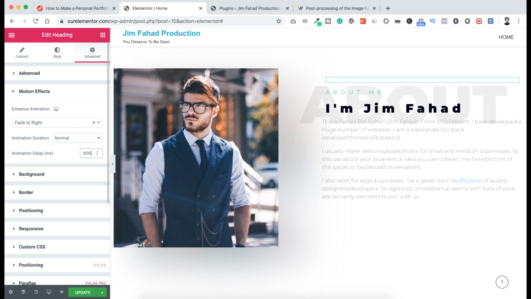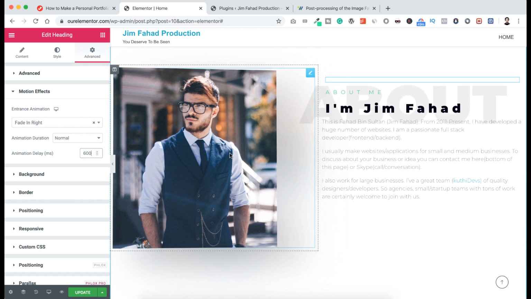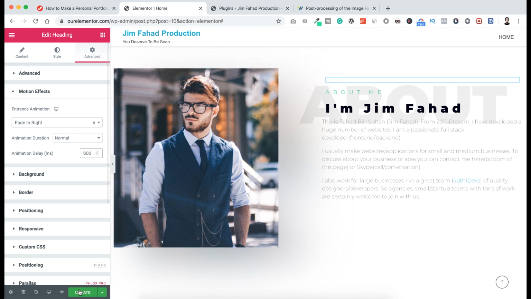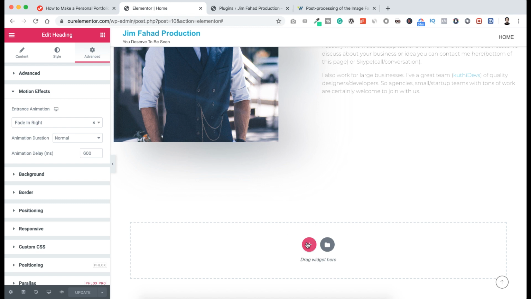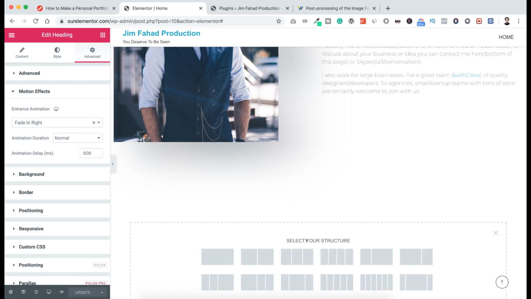Cool. This time I don't want to lose my hard work, so now click on this update button to save our work. Cool, our first section is done. Now let's create our next section. So now scroll down. Now let's click on this plus icon in order to take a new section.